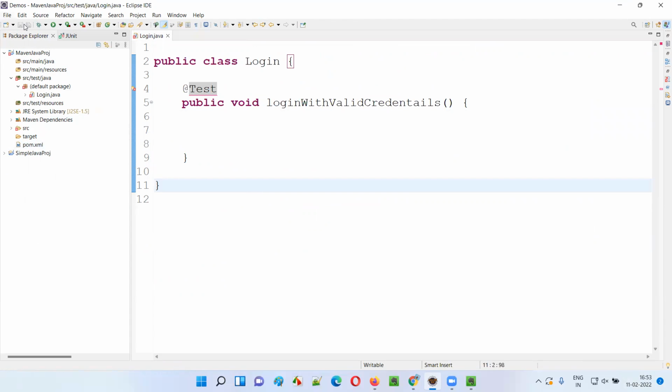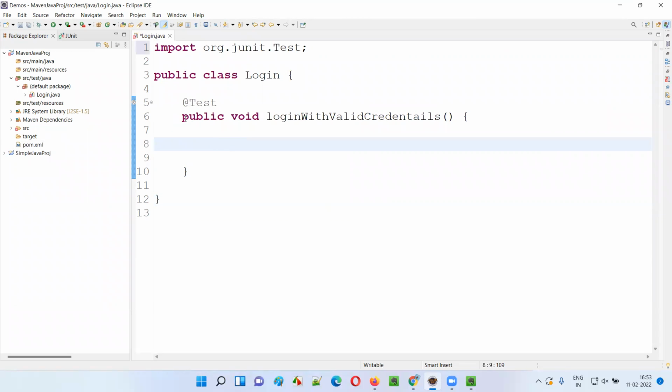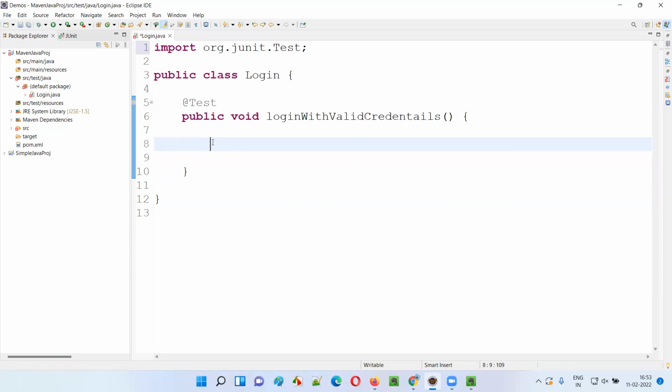Now once we got the JUnit, guys, save the project and hover the mouse on @Test, and you see now you're getting the import statement. Import this Test annotation from the JUnit library. That's it. Now this particular method got converted from a normal method into a JUnit unit test method. Now let's write the code.